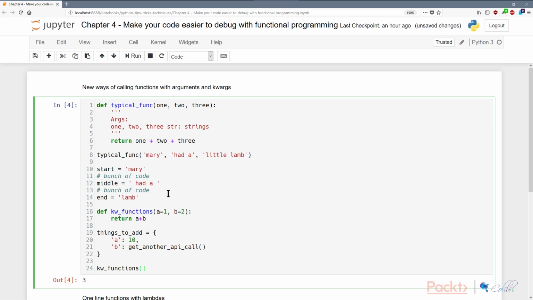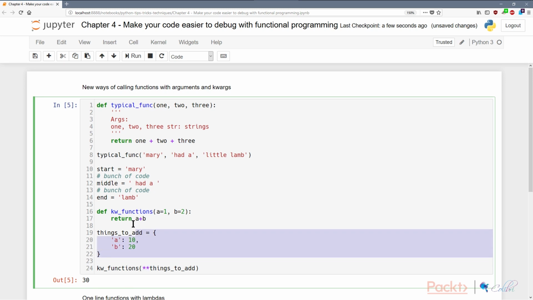All you need to do is use 2 stars to unpack keyword arguments from a dictionary, and you get the magic of this. If you run this, then you can see that it took things to add as the dictionary and then unpacked it using the 2 stars operator. This, I think, is a more often seen pattern or trick that you can use, where you're assembling a dictionary of arguments and then unpacking it into the keyword function.